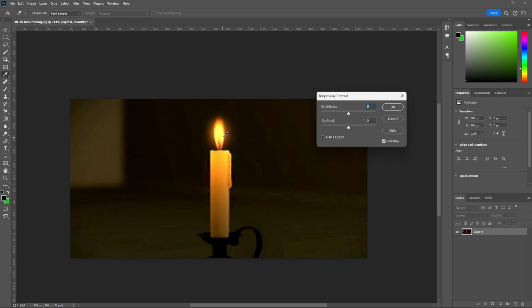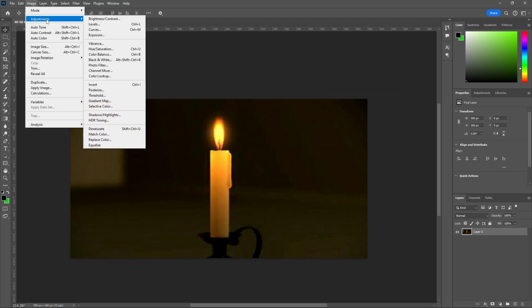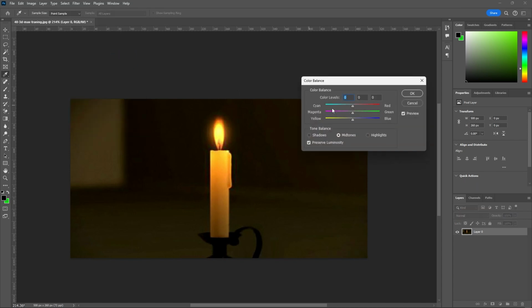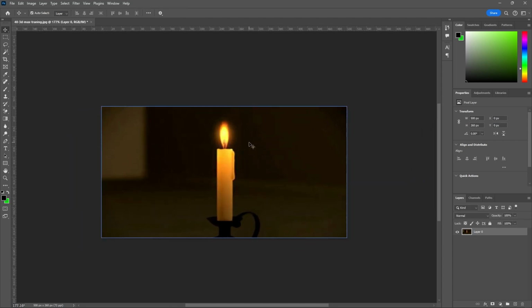Okay, so I don't want brightness, it already has some brightness. I want some contrast. Okay, let us say 3. And again from adjustments, here I'm using color balance. Just a bit, I'll add the warmness, reddish warmness. 5, say OK. Yeah, this is my image.